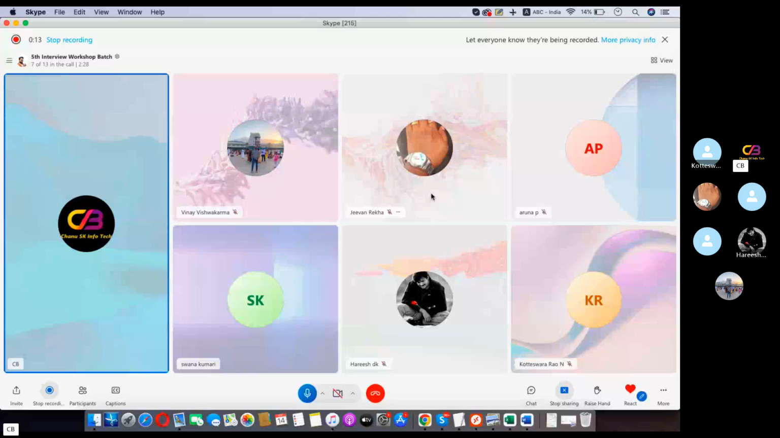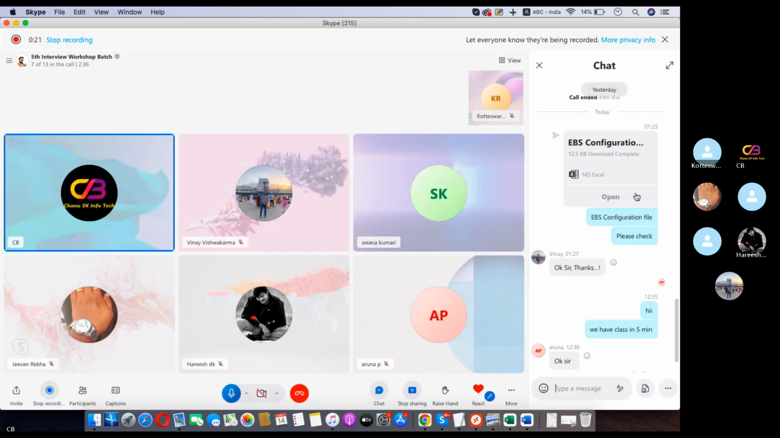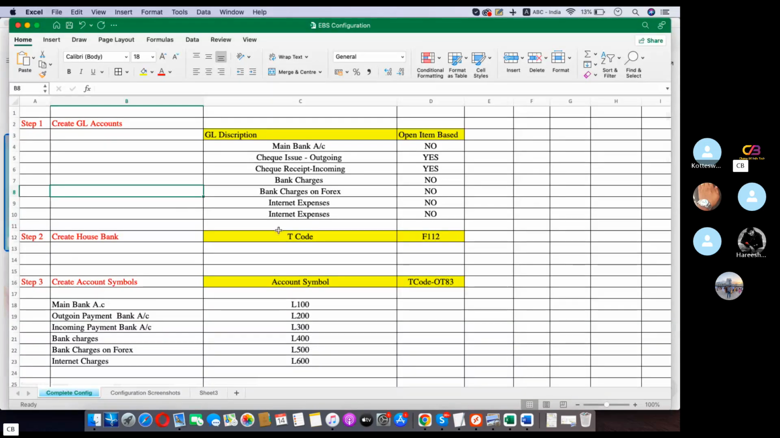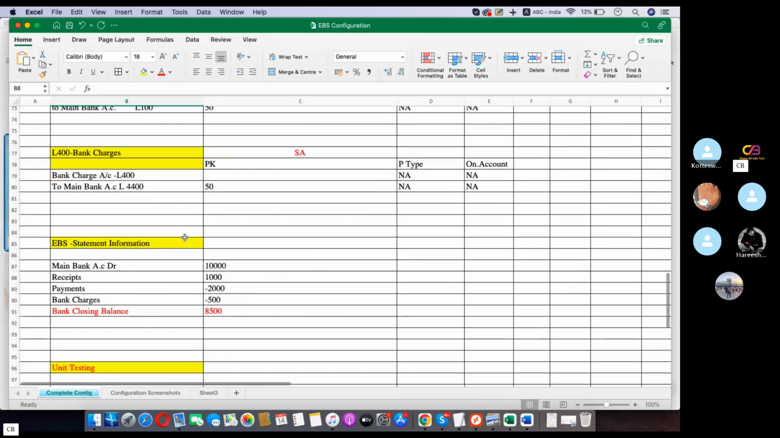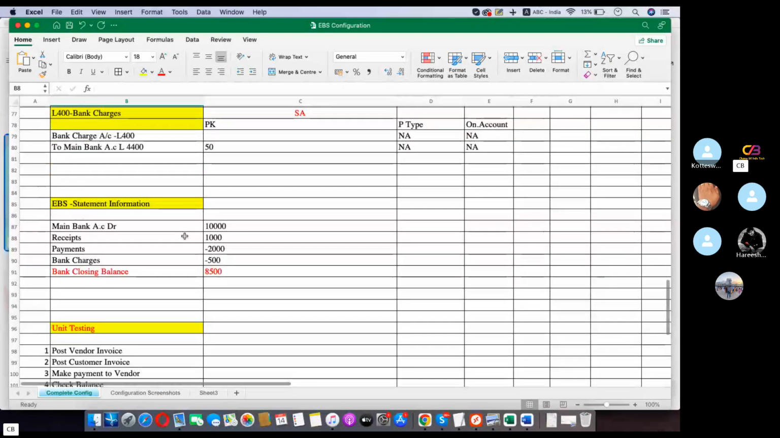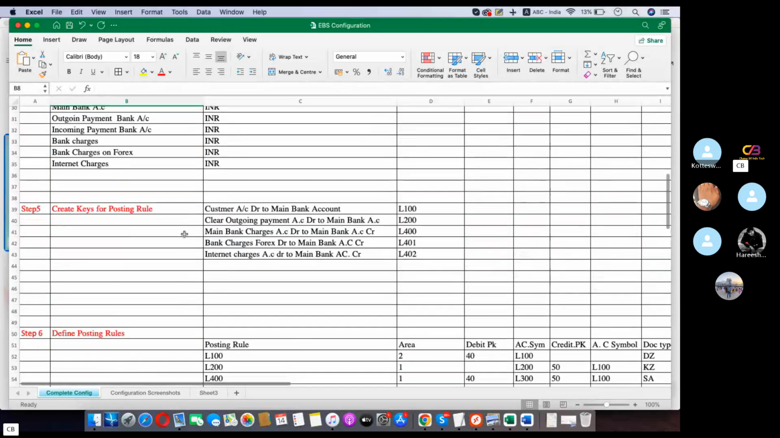Okay, guys. Yesterday I shared the EBS configuration document in the chat box. You can also look at it if you have not seen it. So this is the EBS configuration document: how to create, how to do the configuration. All the points are clearly mentioned over here.